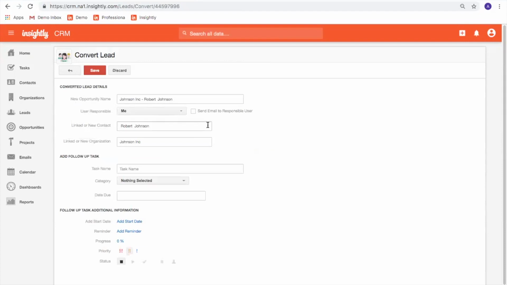If for whatever reason I already had a Robert Johnson or a Johnson Inc. in my system, it would show me that it's simply going to link the new opportunity to the existing record. However, these are all going to be brand new. Go ahead and press save.